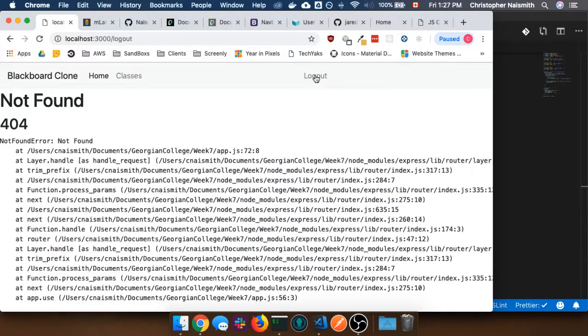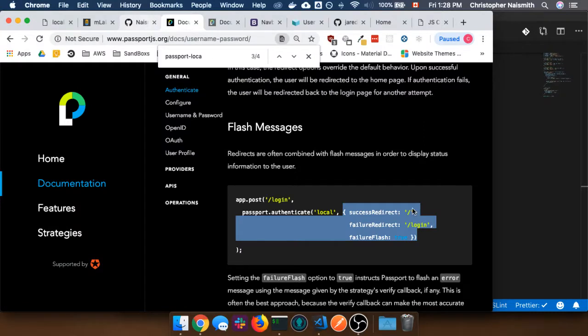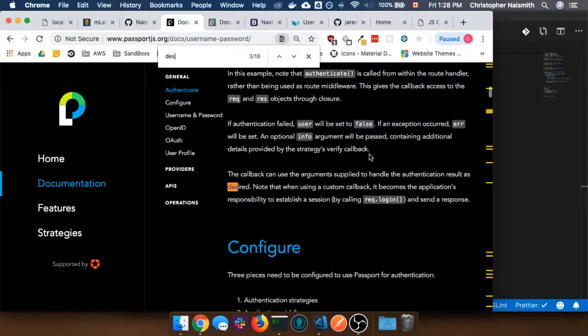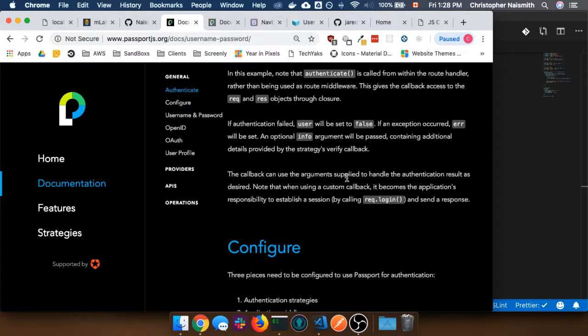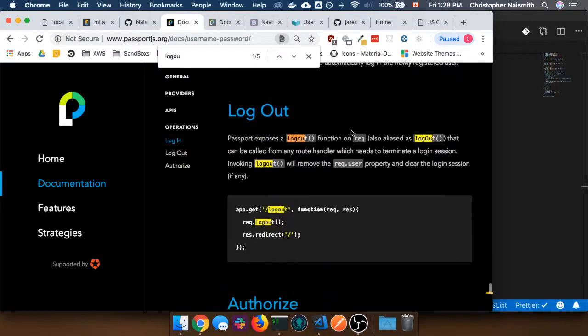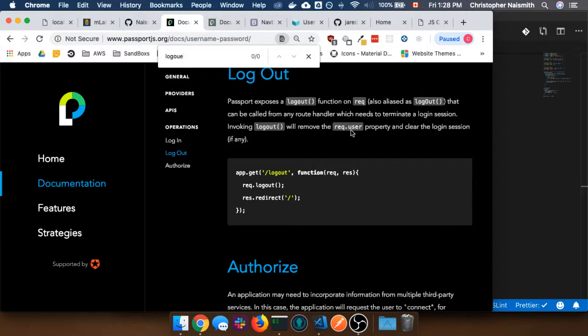So let's do the log out part, which is probably the easiest part now that we have registration and logging in working. So it uses, there might be two parts. It doesn't say it in there. Oh, okay, they actually make it even easier. So it ends up using request.logout, and there's another thing that you can also do, which will probably handle this.